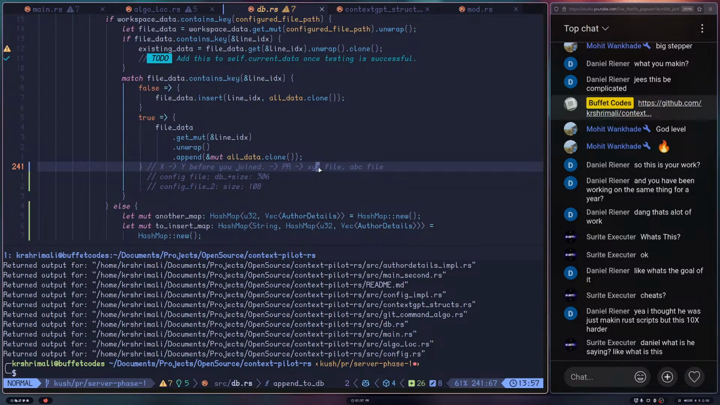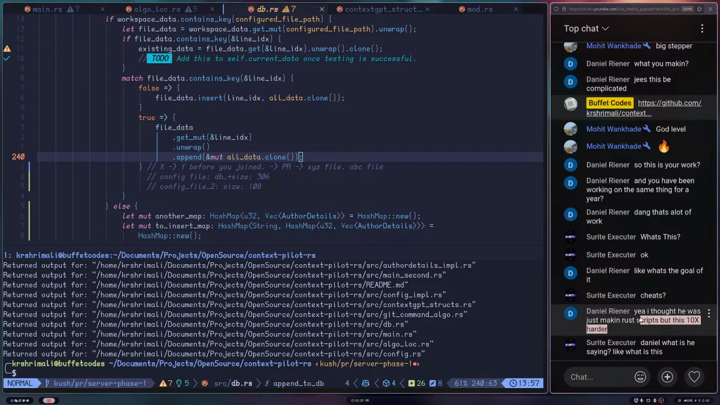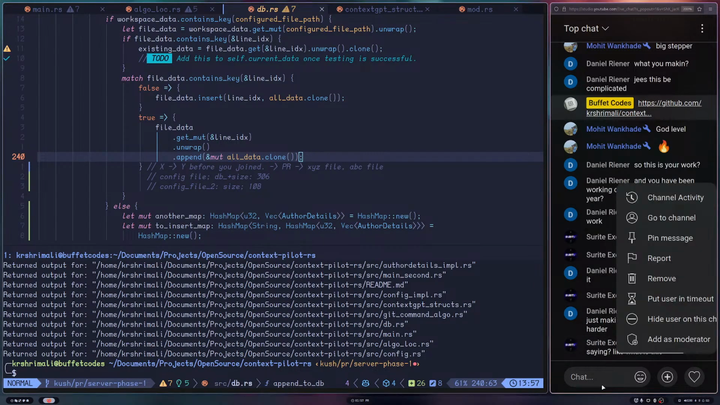So this is where the context comes in, where you say, go to the git commit history, find the most relevant files that have been changed along with the current file in a single commit, and then return that. That's it. It's not just a Rust script.